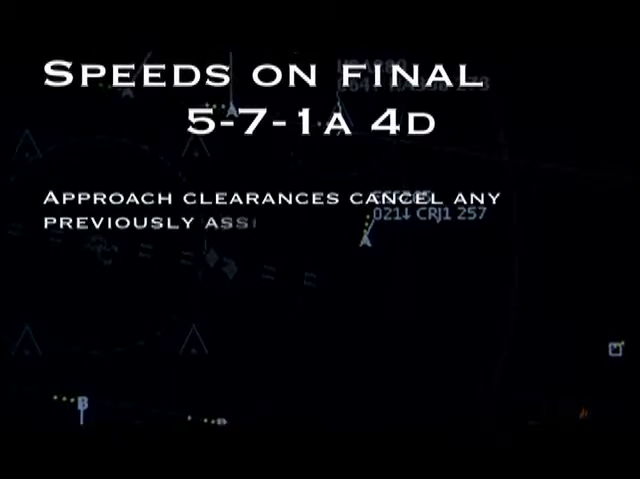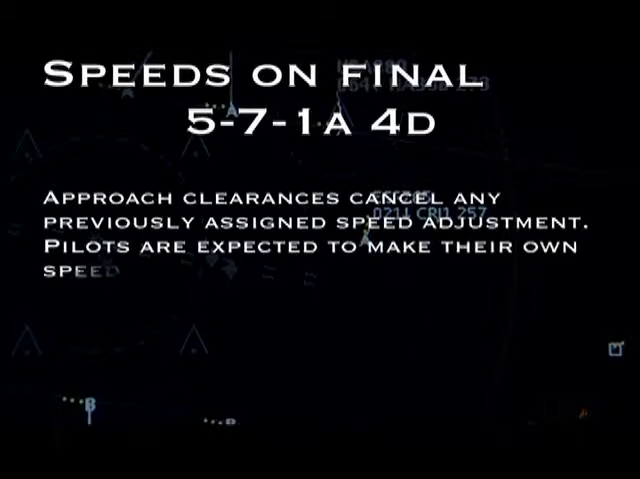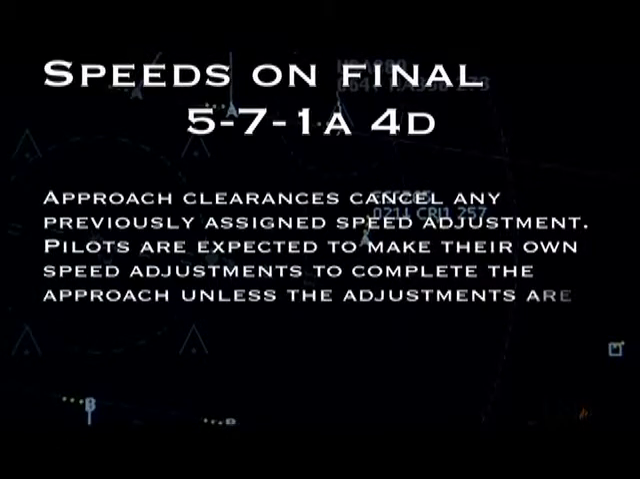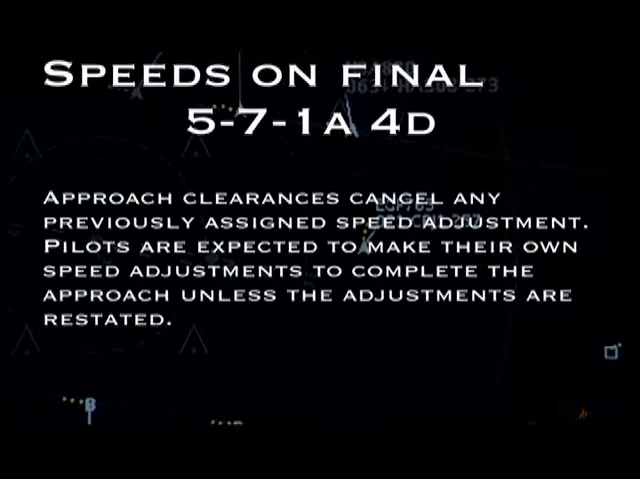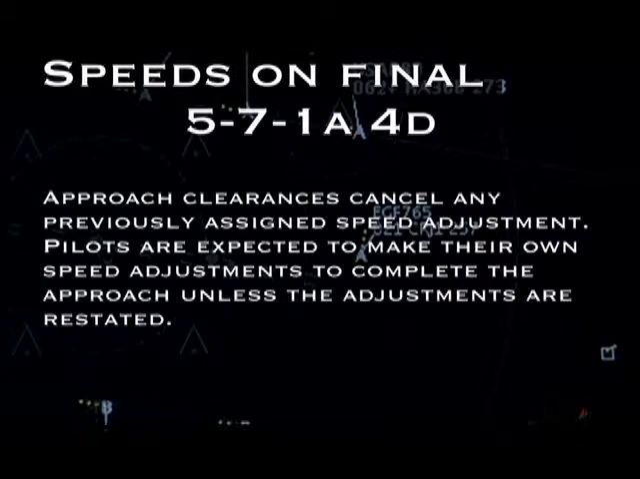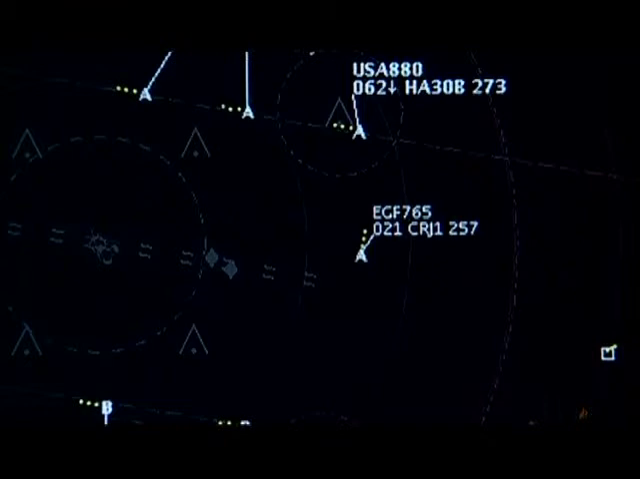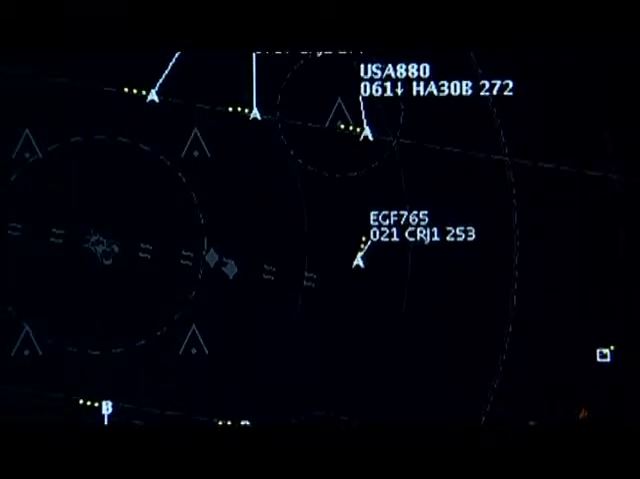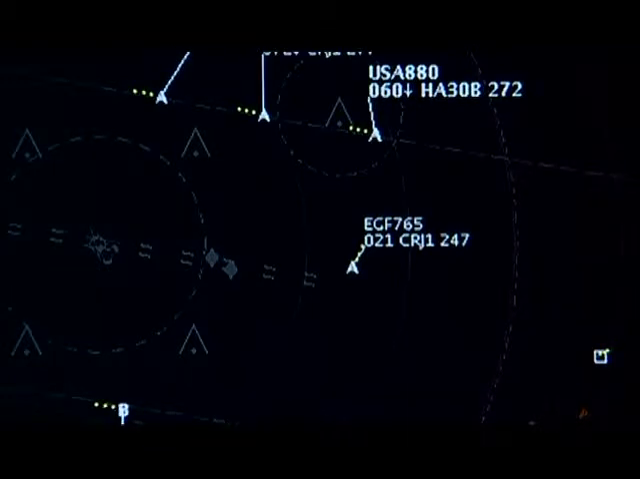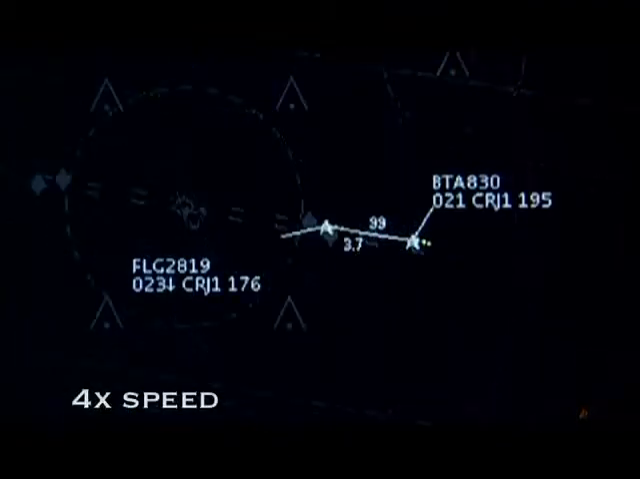Paragraph 1, number 4D is important to know. It says, approach clearances cancel any previously assigned speed adjustment. Pilots are expected to make their own speed adjustments to complete the approach unless the adjustments are restated. So if you have an aircraft maintaining a certain speed for a reason and you need it to continue to maintain that speed on final, you must reissue the speed adjustment after you issue the approach clearance. And remember that by regulation, civilian aircraft cannot exceed 250 knots below 10,000 feet.